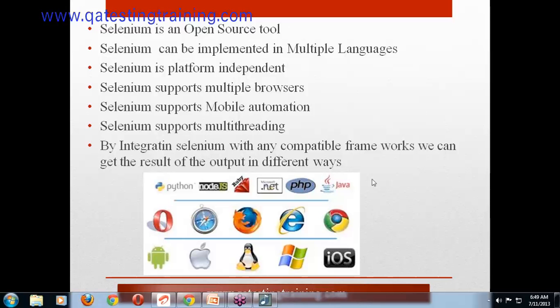No, that's not the right way. It is independent of the language the application is built in and the language you use. For example, if the application is built in PHP, you can still use Selenium Java to automate that application. It's independent of the language you use and the platform the application is built on. You can use any language to automate any website which is built on any language.